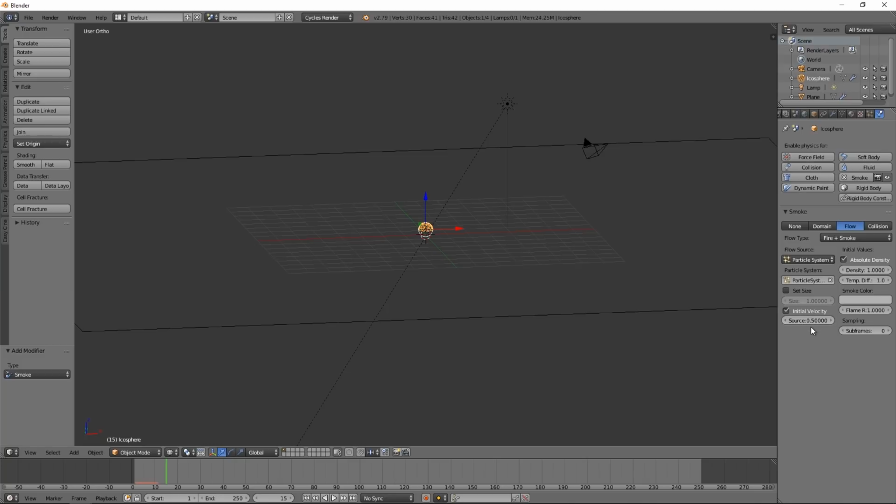So initial velocity here describes how fast the smoke is moving once the particle disappears. So a particle will create a smoke trail, but if we set initial velocity, then that smoke trail will also get some of that velocity of the particle. At this point it's 0.5, which means it gets half of the velocity from the particle.